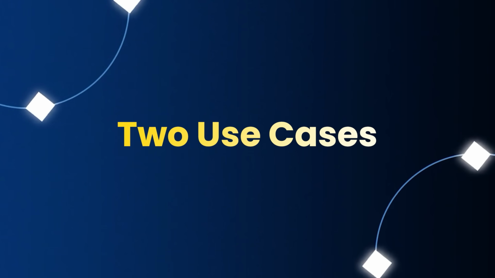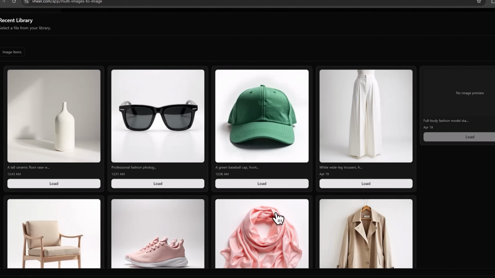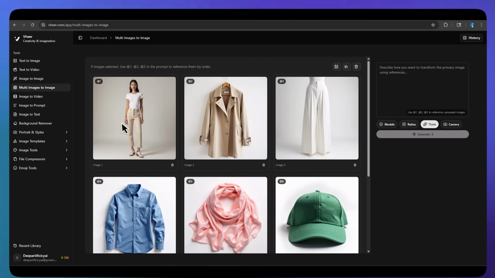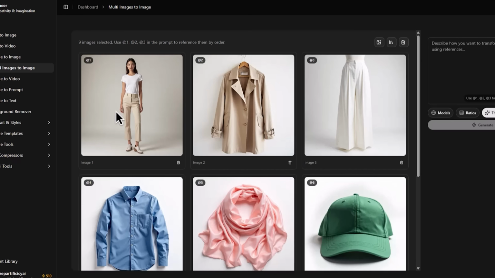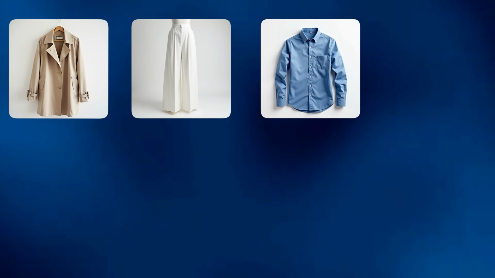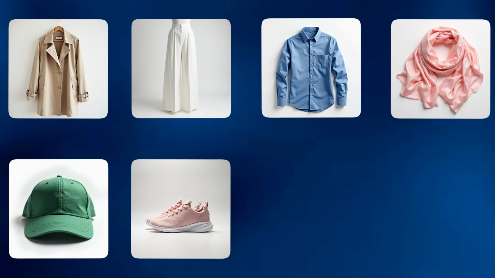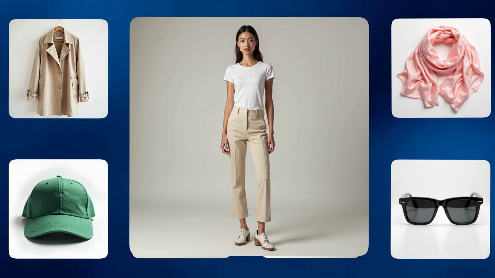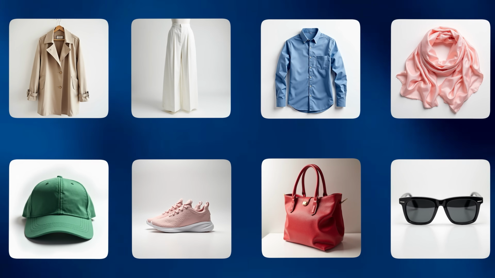Two use cases. Watch this. First, assembling a complete fashion look from individual clothing pieces. The primary image is a person. That's your base. The references are individual clothing items: trench coat, trousers, shirt, scarf, cap, sneakers, bag, sunglasses. Set the person photo as primary. Everything else is a reference.